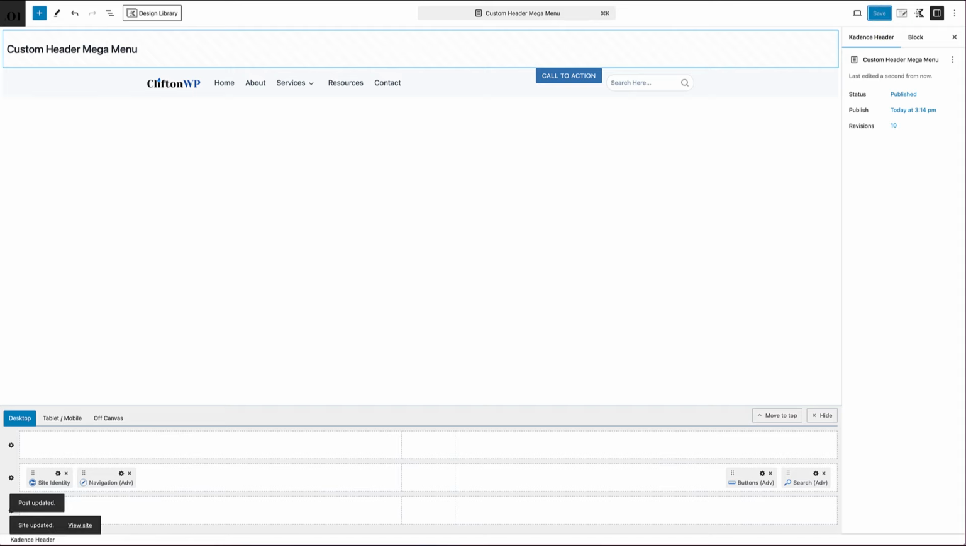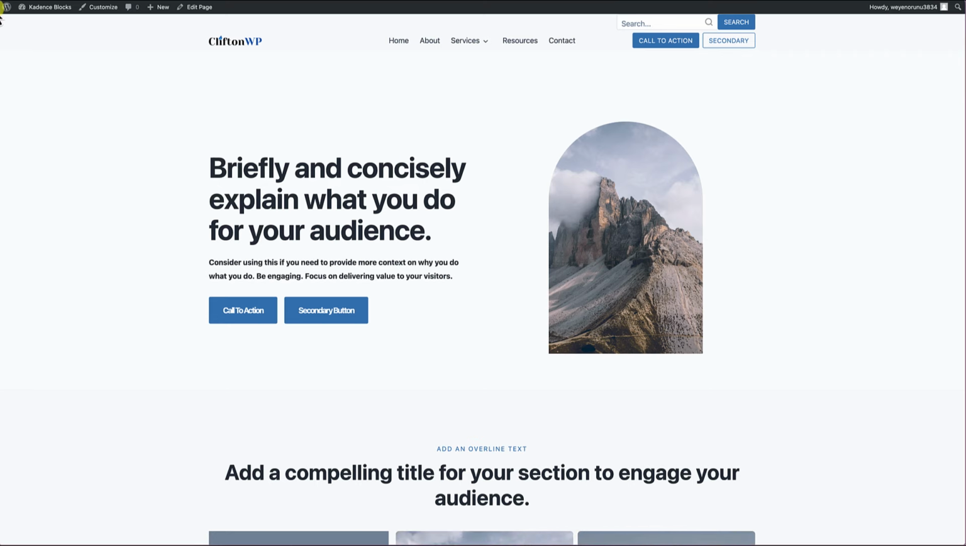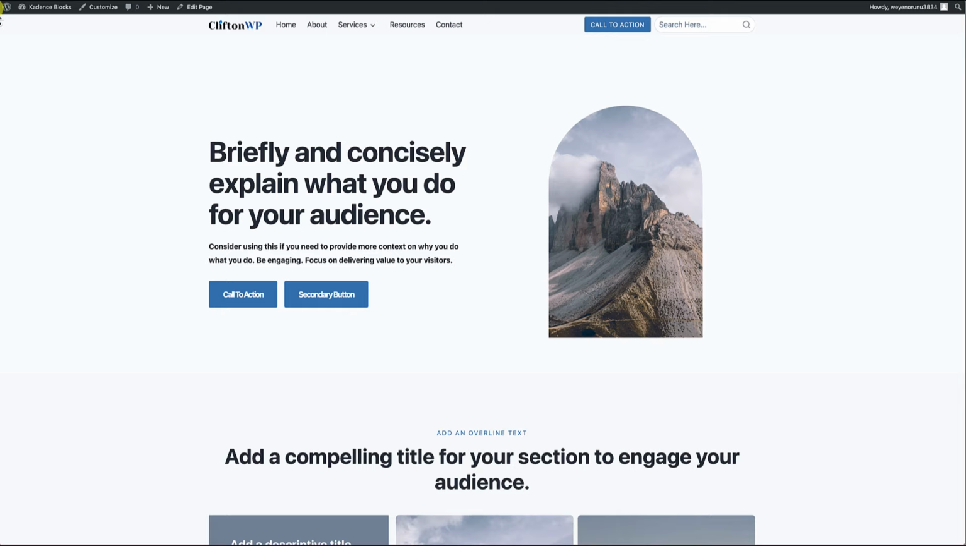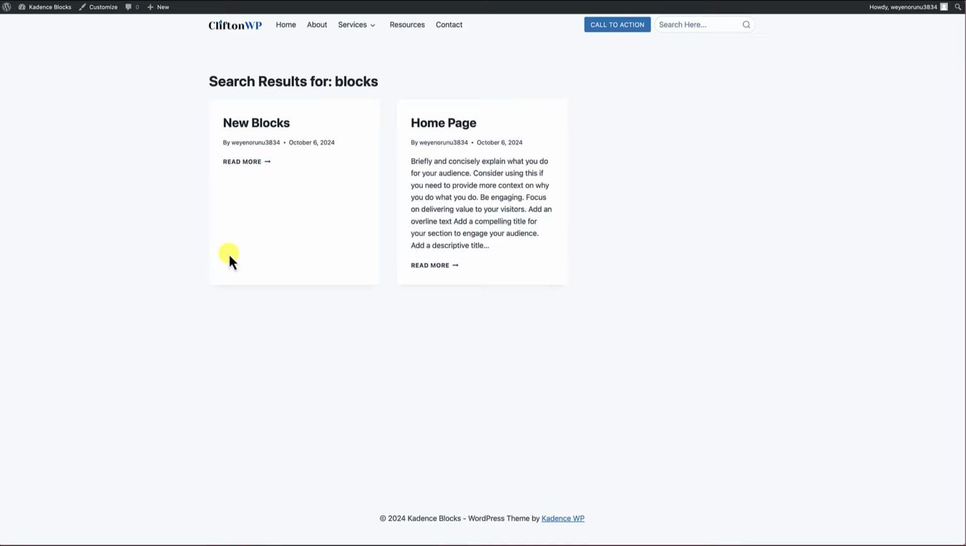And then let's view it on the front end of the website. Let's go ahead and refresh. All right. So we can see our search field is now here. So this is the new block from Kadence. So if I click here and I do a search for blocks, it takes me right to the search page.